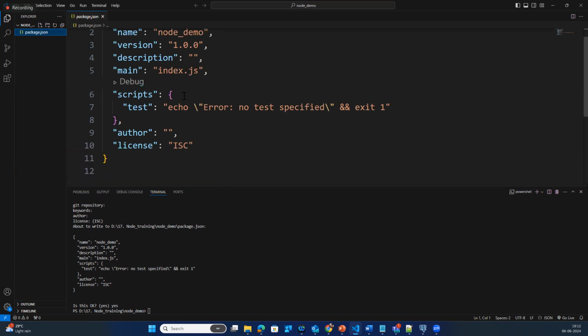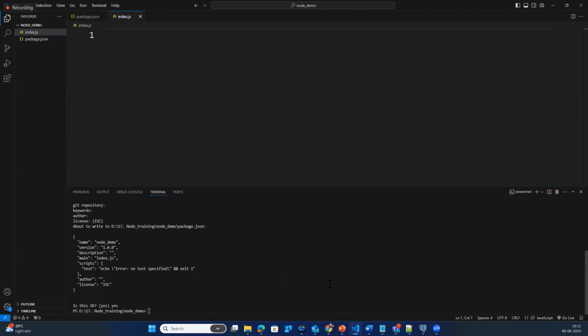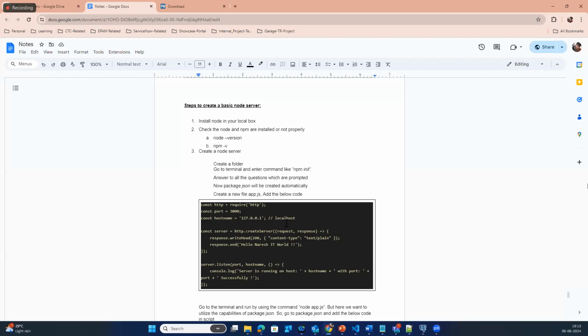After that, when you want to run your code, remember we added a script inside that, node space index.js, or you can use something like admin.js. Anything is fine. For now I will go with index.js. You don't have index.js yet, so create an index.js here. These are the only two steps I'm mentioning here.